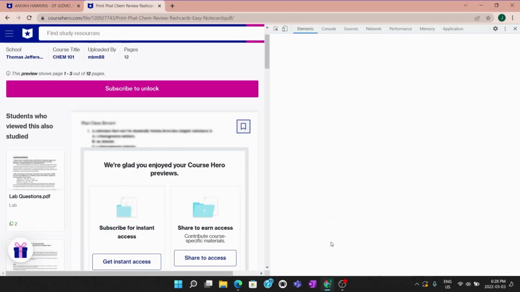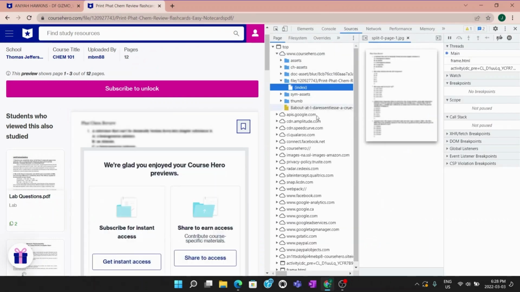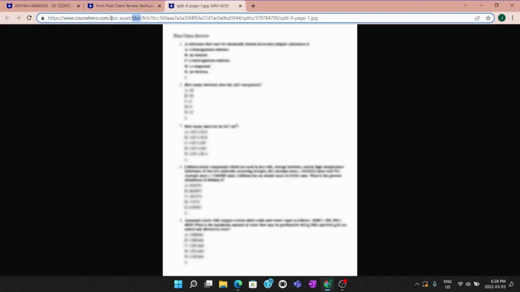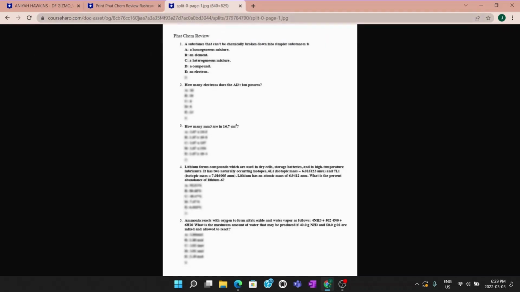What you're going to do is hit inspect, go to sources, and then go under doc asset blur. Find this one, or you might find multiple. Open a new tab, and as you can see here, the URL says blur. We're going to change that to BG. Alright, some of it showed.